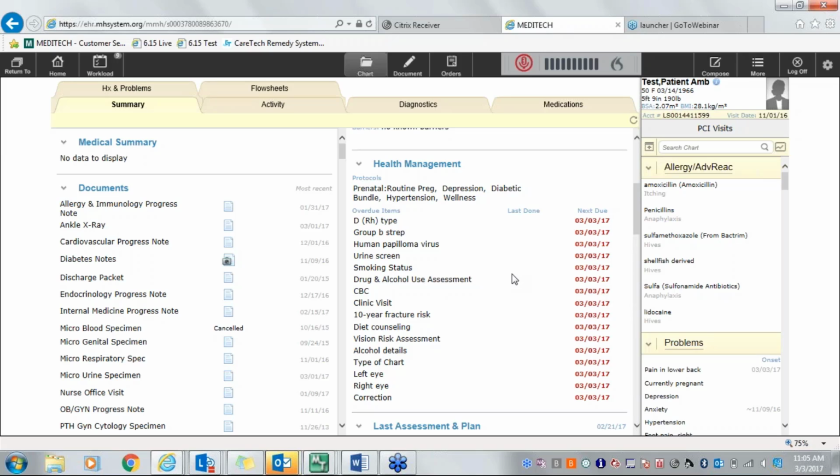Is there a way to edit the items that appear on the health maintenance screen? From within the protocol screen, you can select the specific protocol and the items. You can inactivate them, whether for a medical reason, the patient's refusing, or just a patient reason. You can put that comment in, and it would display when you access the protocol again.